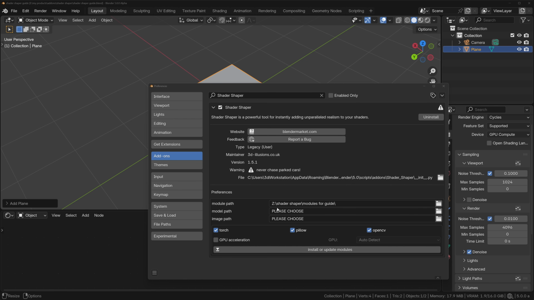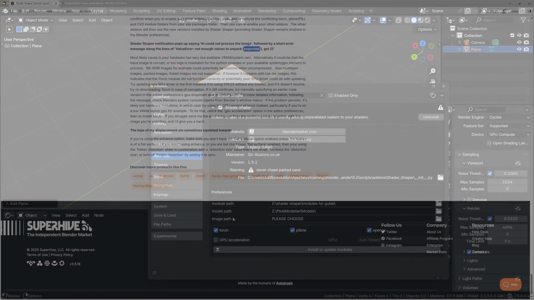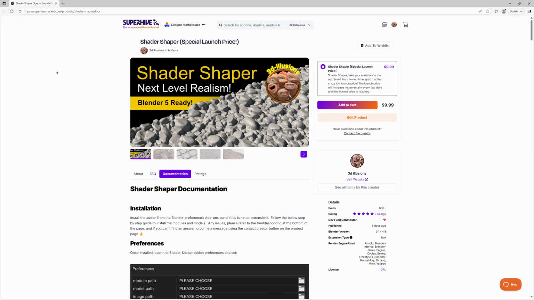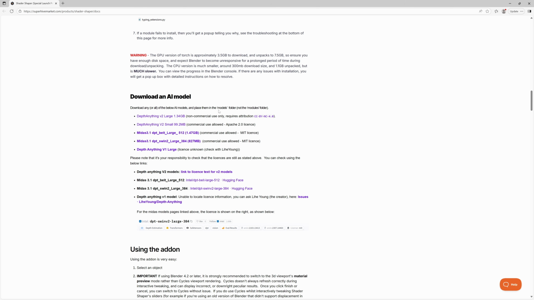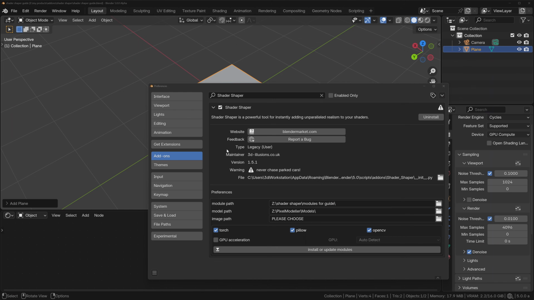The next one is the model path. So this is where you can put any of the downloaded models. I've already downloaded them, so I'll just choose the folder where I've already got them in. And to download these models, by the way, if you go to the Shader Shaper documentation, so click the documentation tab at the top there, as well as having installation instructions, it's got the AI model links here, which also describes the licenses and how you can check the licenses here as well. So once you've downloaded those, put them in this folder or whichever folder you've chosen.